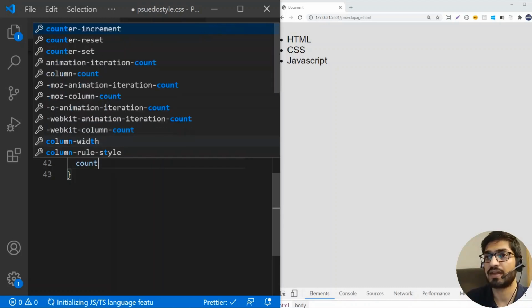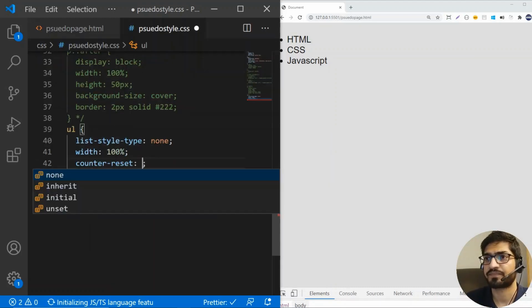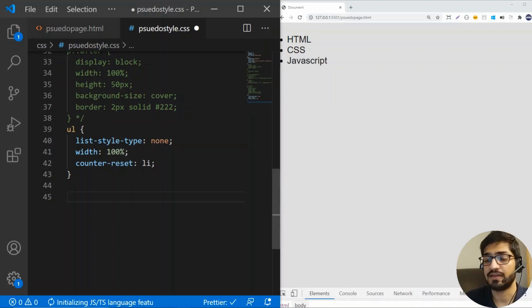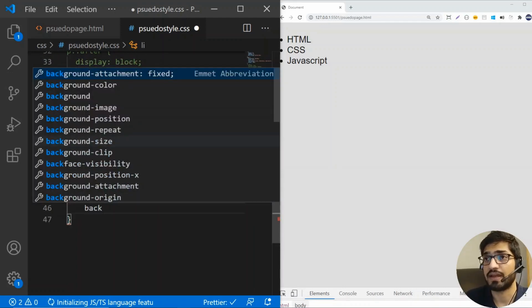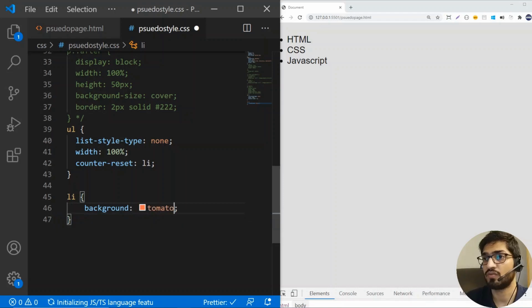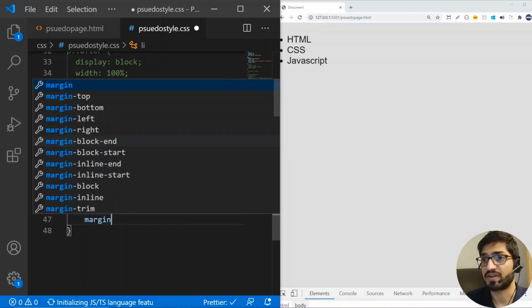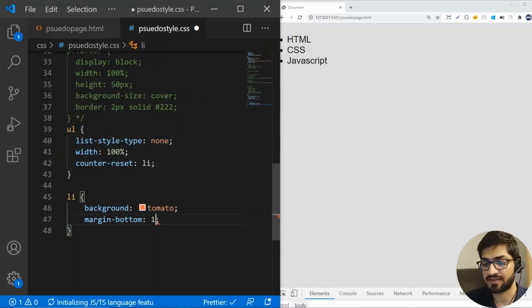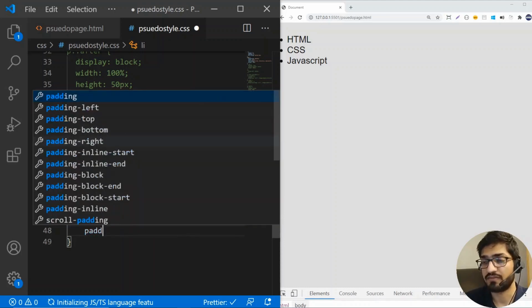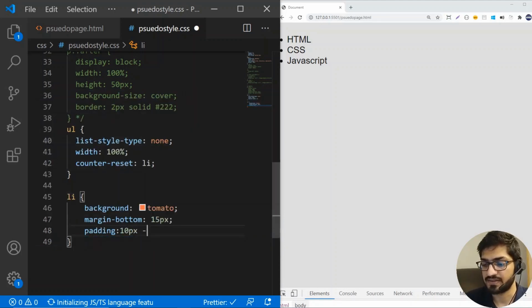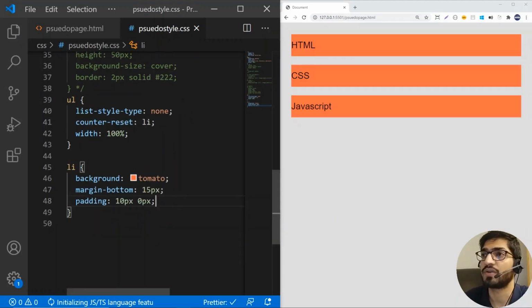So I'm going to give a counter reset here, and the counter reset will be li. Okay, and for the li, I need to give a background of tomato, my favorite color, and then I'm going to give a margin bottom so that we can separate the LIs, and then I'm going to give a padding of 10 pixel, 0 pixel. All right, so now we can see that we have a list, and now we need to add the counter to the list. So how can we add the counter using the pseudo elements?